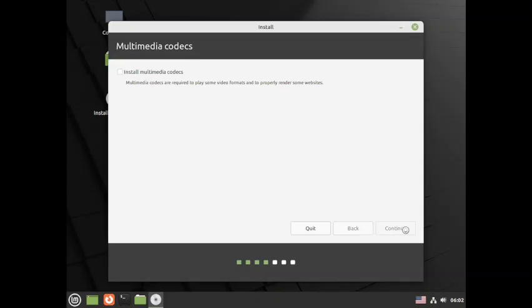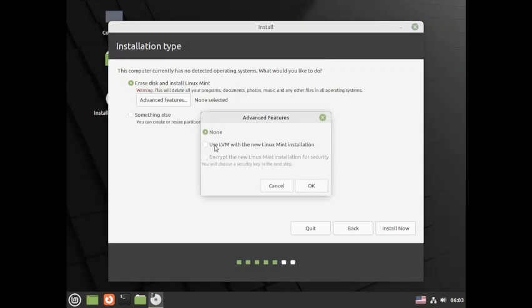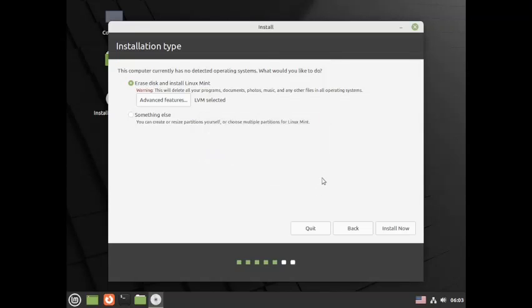Let us go ahead. So we will use this erase disk and install Linux Mint. Let us check out the advanced features. In advanced features, there are only 2 options: none and use LVM with the new Linux Mint installation. So let us do the LVM. Let us check out how it performs on the LVM. We'll not encrypt the installation. We will keep it unencrypted only. Hit OK button. Now you have to click on the install now to confirm.